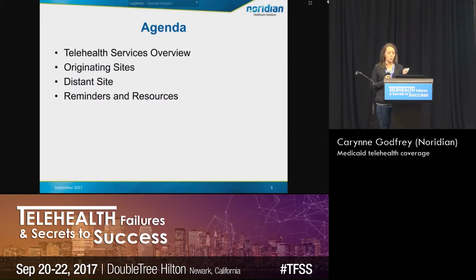This is the agenda we're going to go over today. I'm just going to go over an overview of what telehealth services are, as well as the difference between an originating and a distant site, and then give you lots of reminders and helpful resources if you are going to be billing Medicare claims for telehealth.